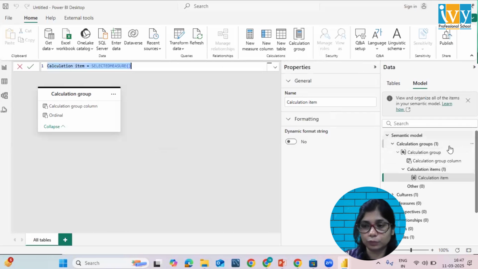Now we'll see one over here. And here you will see a DAX of calculation item equals to selected measure, right? Now what is selected measure? Selected measure is whatever you drop in your values column.